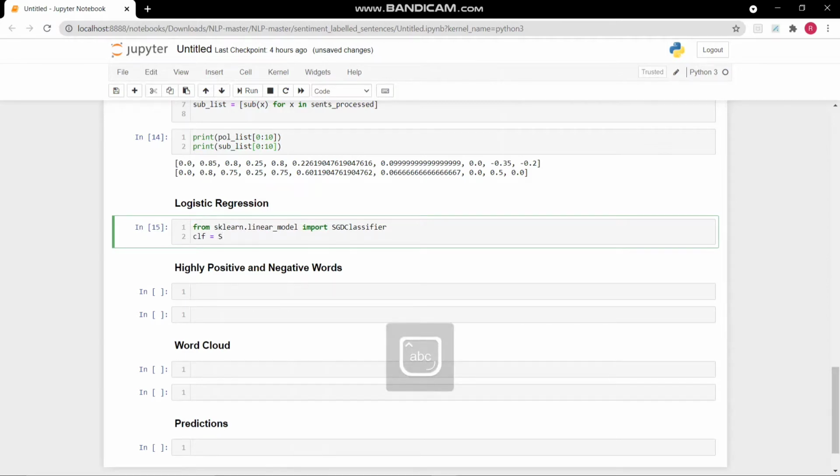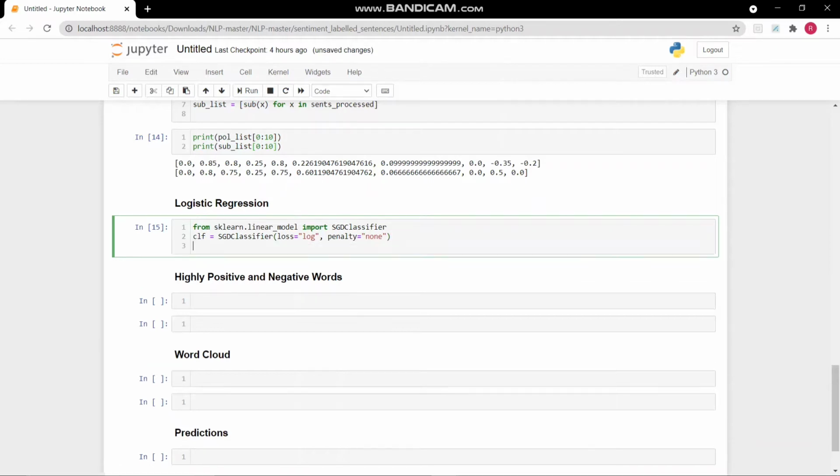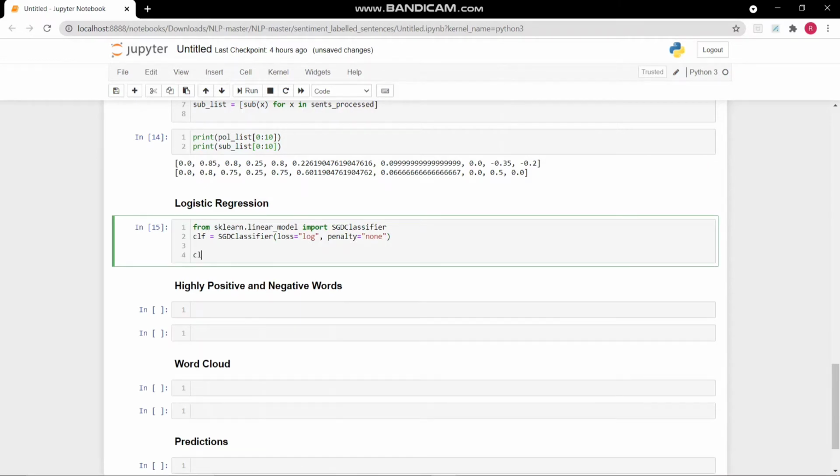Now we'll be using this SGD classifier to make predictions on our model. So in this SGD classifier, our loss function is log or logistic regression and the penalty is none. Now we'll be fitting this classifier on our testing and training data. So we'll use clf.fit for that. And we'll be passing the train data and the train labels as the argument.